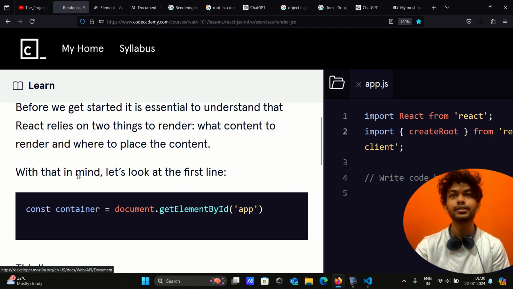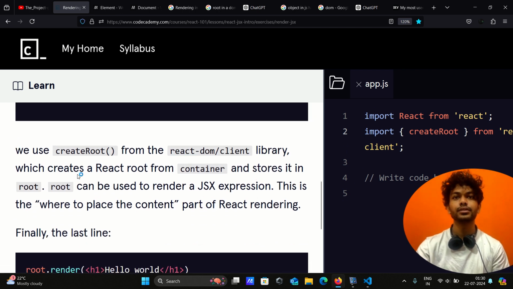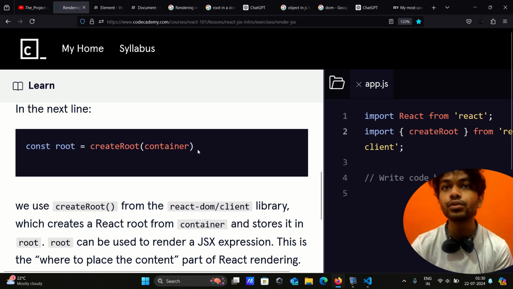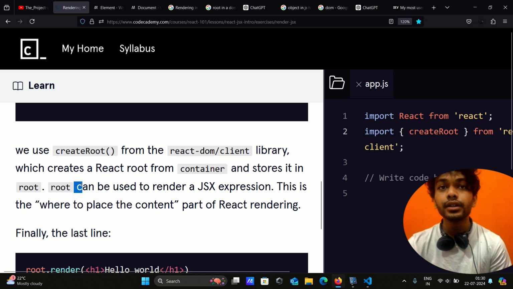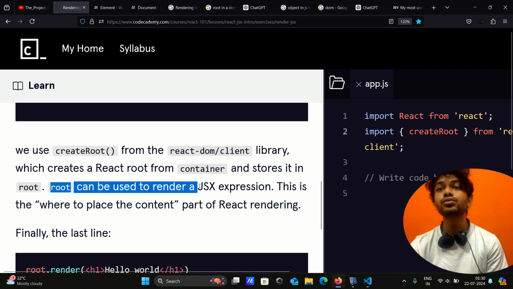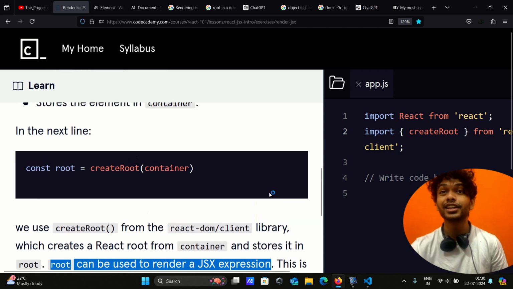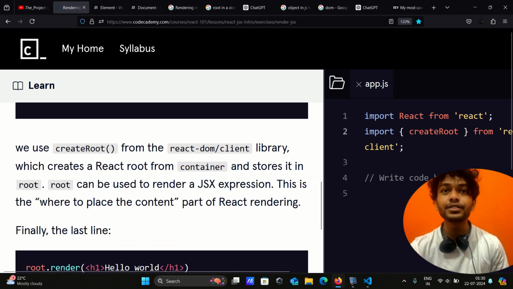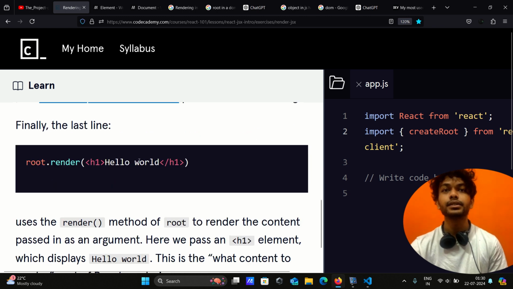In the next line, const root equals createRoot(container). We use createRoot from this. I think I read this one. Root can be used to render a JSX expression. Now this created root can be used to render a JavaScript expression. This is where to place the content. Where do you want to place it?